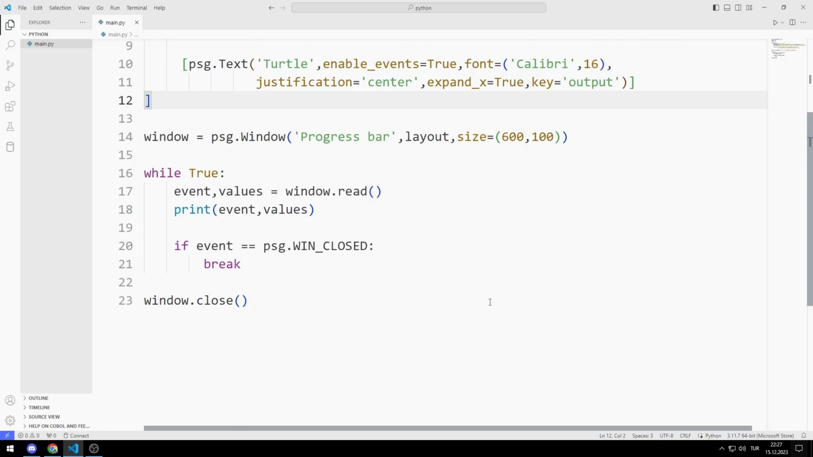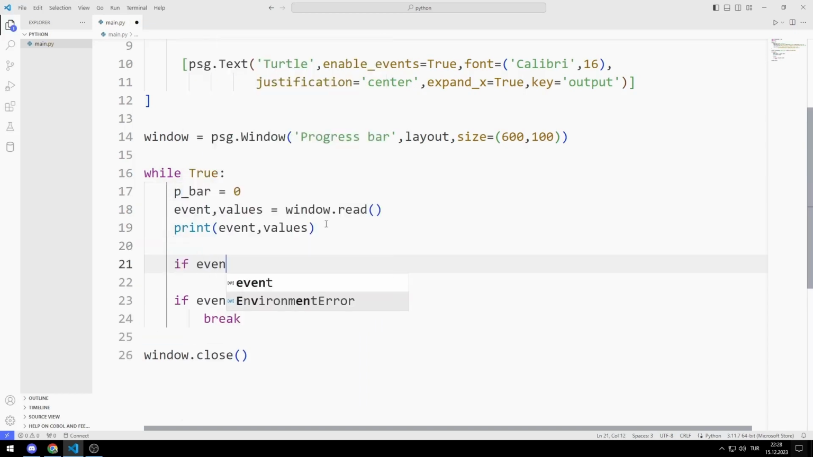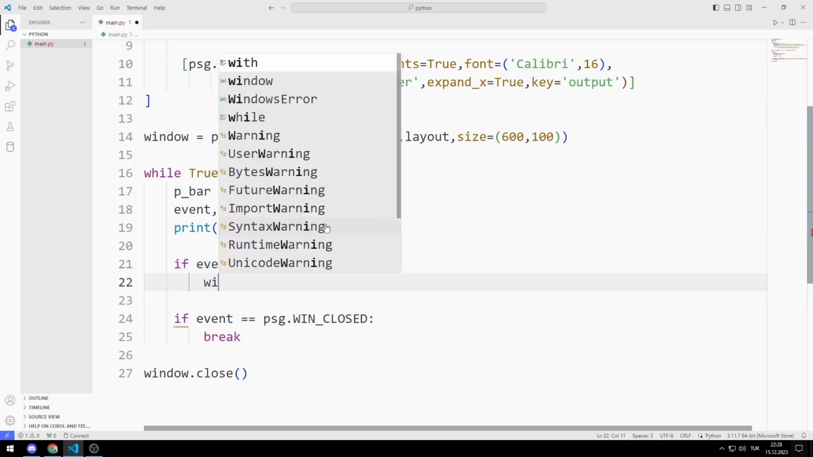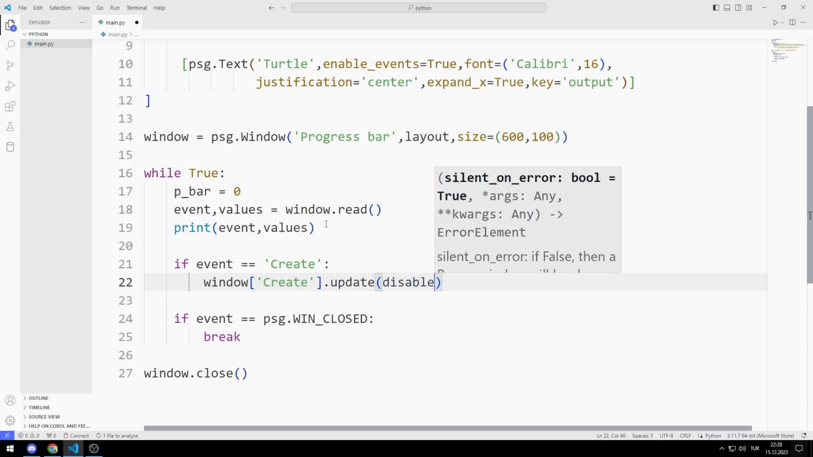First, I will set the starting point of the progress bar to 0. I am creating a variable. If the create button is clicked, the event is equal to create. First, I need to deactivate the button until the file creation process is completed. I send the disabled true value to the update function.